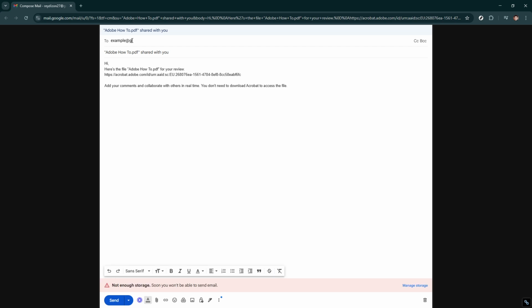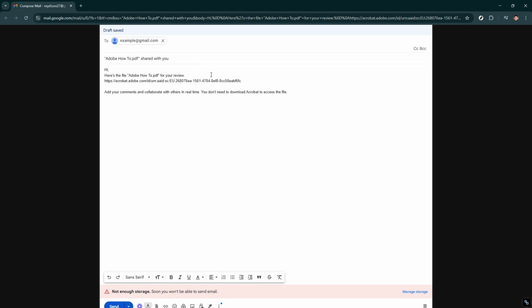If you have a specific message or instructions to accompany your PDF, now's the time to write it. Adding a personal note or instructions can provide context to the recipient and make your email more professional and informative. Just type your message in the space provided.